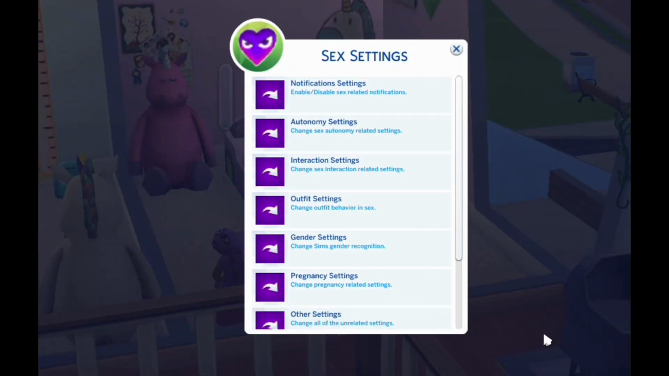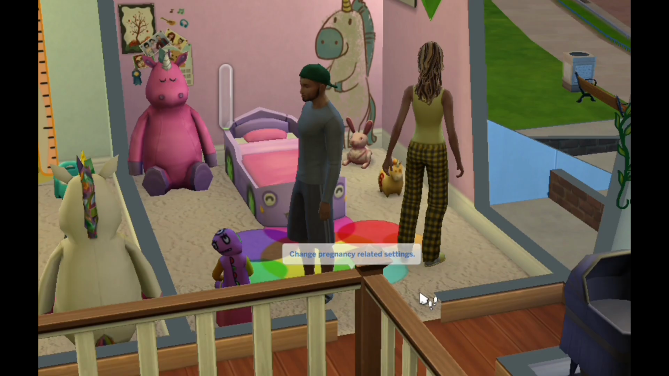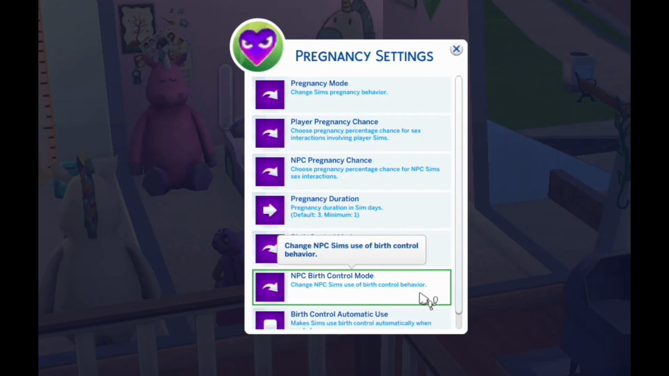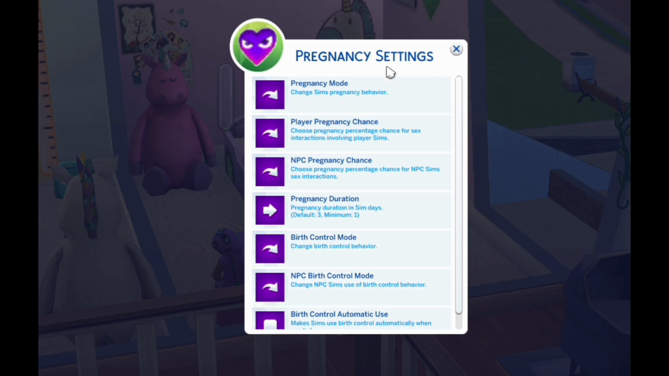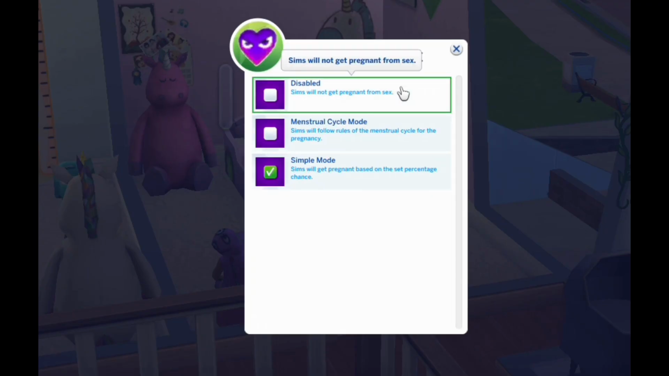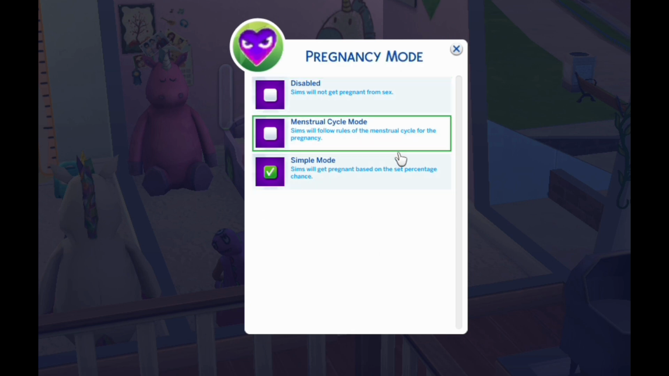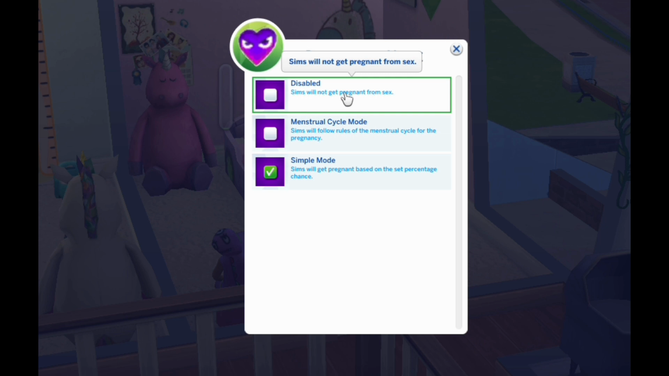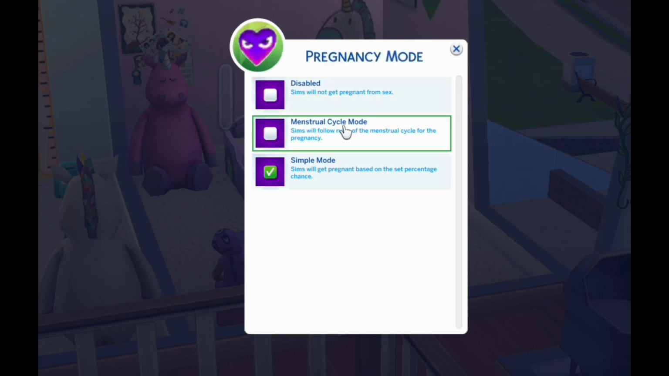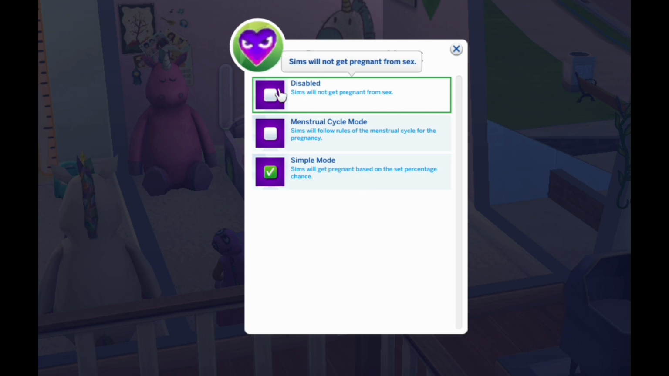Okay. So pregnancy settings, my favorite settings of all time. Okay, so pregnancy mode. Okay, let me tell you guys, I had it on menstrual cycle mode. I did not like it on menstrual cycle mode. If you want to live a real good menstrual cycle life, and you just want to be real as fuck, then I suggest you turn on menstrual cycle mode. Okay. Or you can have disabling your Sims will not get pregnant at all.